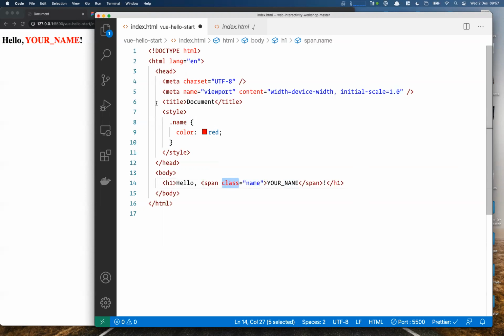If this doesn't have a class, but has an ID, like ID equals name, it won't work anymore. Do you know what we have to do here then to change that? How do we refer to it then? Yeah, with a hashtag. So if we don't have a class, but instead we have an ID, so ID equals name, we just write hashtag name like this.